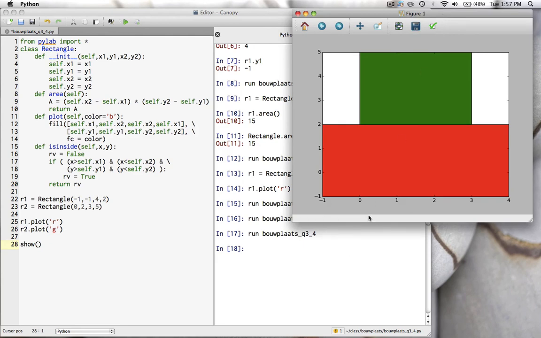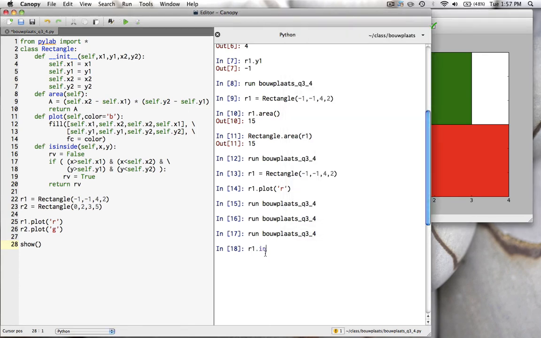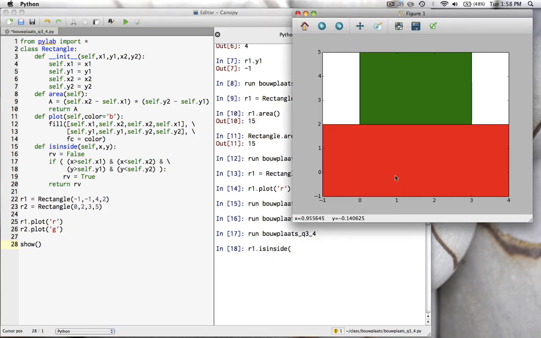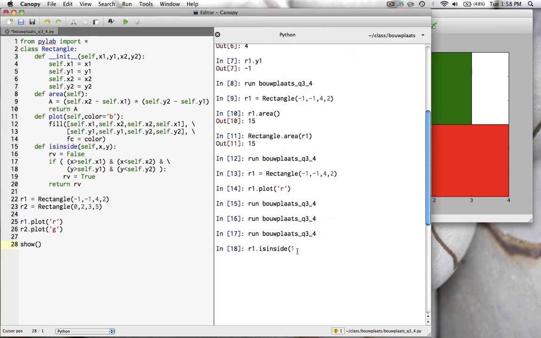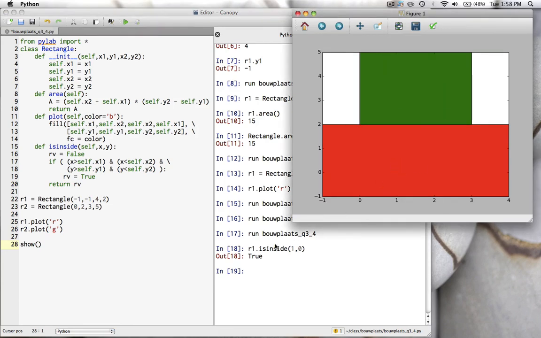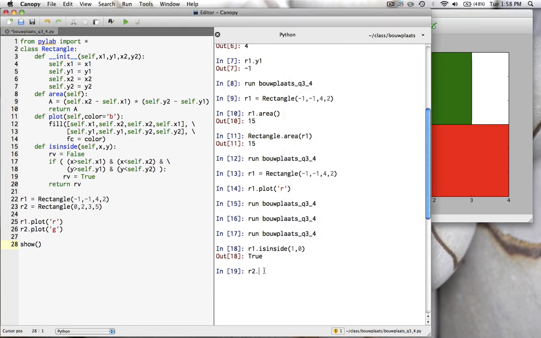And I'll say now what we ask for the point x is 1, y is 0. Is that inside rectangle 1? So we have the point, what did I say? 1, 0, which is located right here. 1, 0. True, it's inside the right rectangle. That's correct. Well, then it better not be inside the second rectangle, the green one. Is inside 1, 0. It's false. So it seems to work pretty well.